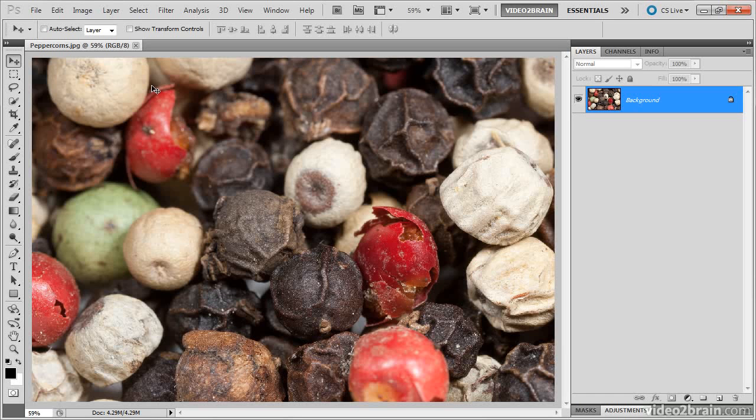I'll start off by choosing my Quick Selection tool and creating a basic selection of part of the peppercorn here. As you can see, I don't even have the entire peppercorn selected, let alone other peppercorns of similar color.